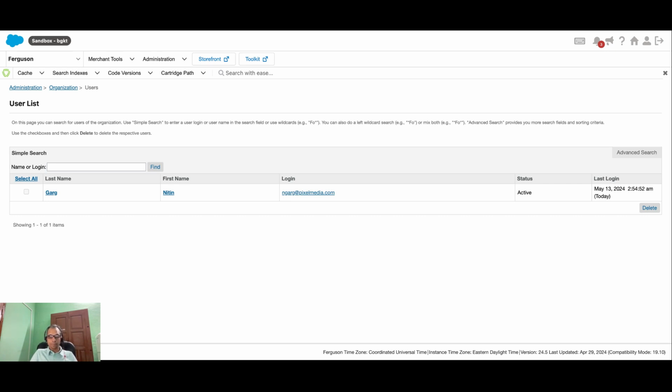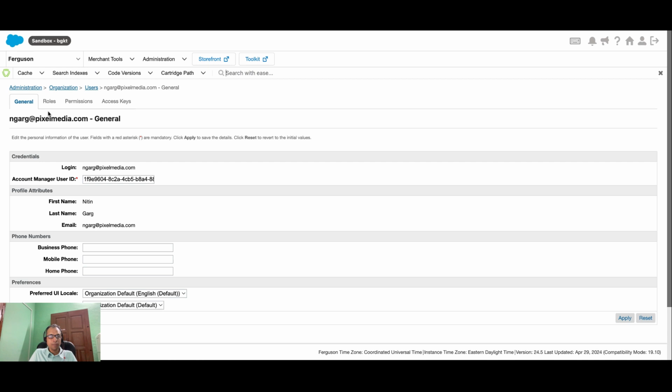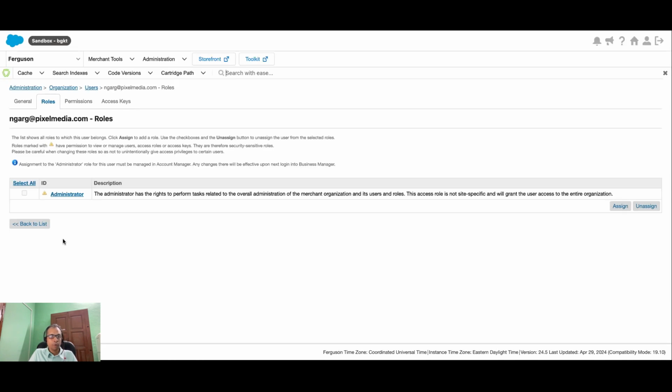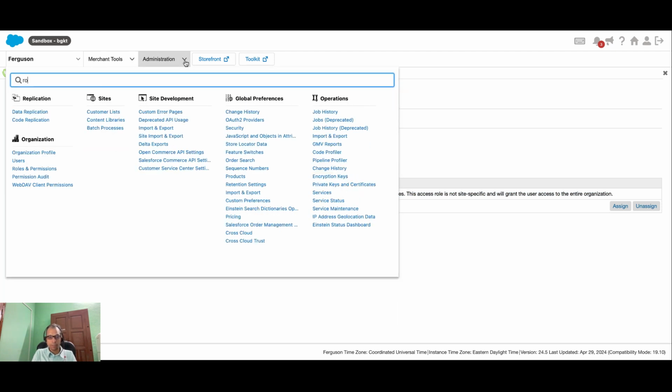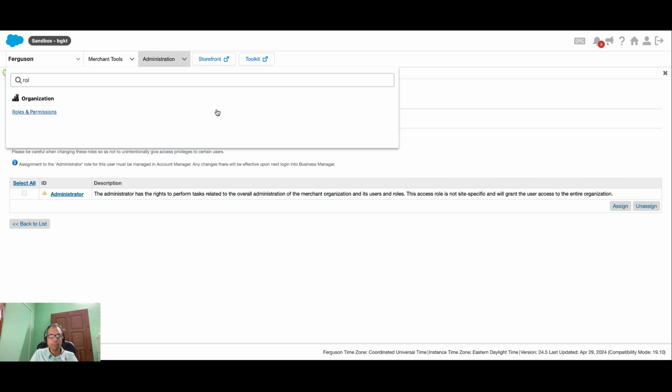So as I said, that person needs to log in to the Business Manager first, because he or she needs to be displayed here. And then once I click on this name, it will ask me to associate a role. If I click on role, since I'm admin, I'm already associated with the admin access, which is out of the box. But for additional access, I need to create roles. So let me go into roles and permissions.